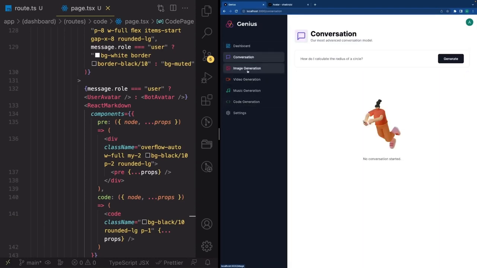So now we're going to do image generation, because that is the last model which is going to use OpenAI. The rest of our models are going to use Replicate AI. That's why I wanted to go in this direction, because it's easier for us to code. So next one is going to be image generation. That's going to be a bit different.